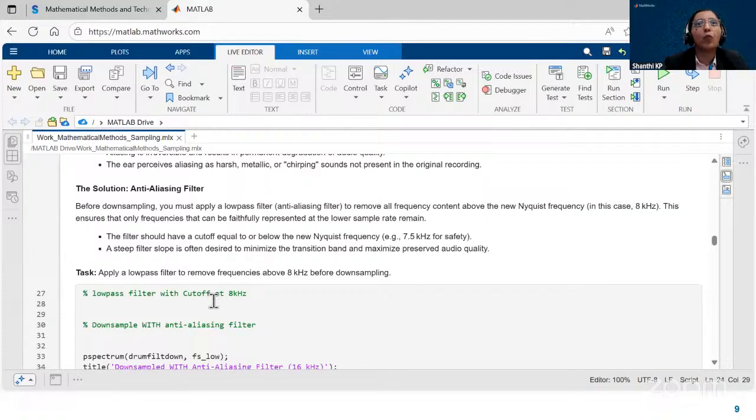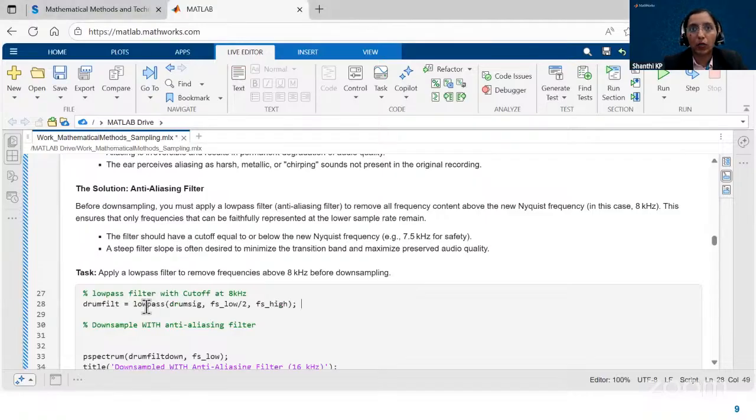We will see how we can remove the extra component which appeared in the downsampled signal using an anti-aliasing filter. For that, we will apply a low pass filter to remove the frequencies above 8 kilohertz, the Nyquist frequency, before downsampling. So in the next task, we will apply a low pass filter to remove this frequency. And the cutoff frequency for this low pass filter should be equal to or below the Nyquist frequency.